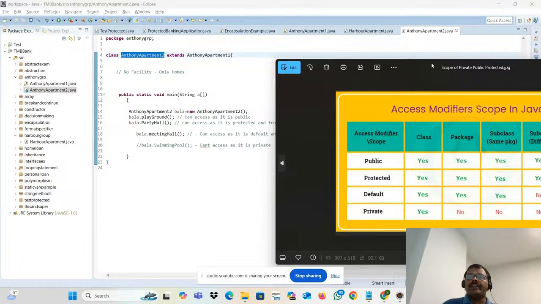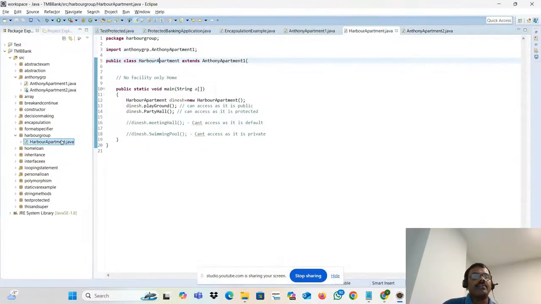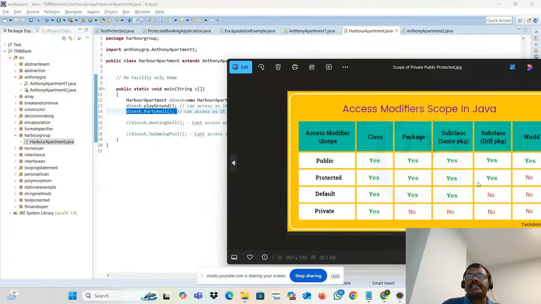Getting? Again. Subclass of different package. Here, this is the same package; what is a different package? Harbor people. That is a different group, right? Will they be able to access the playground of Anthony? Let's see. See that, Dinesh dot party hall. They are also able to access.